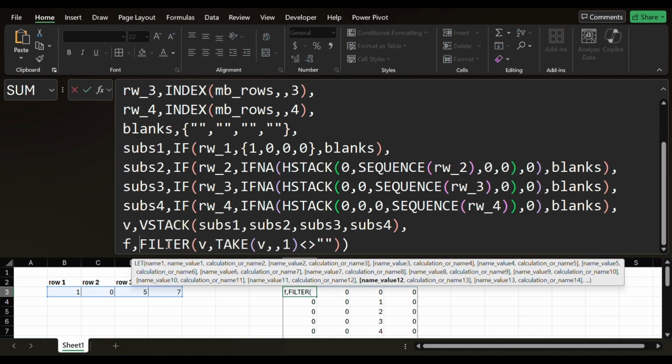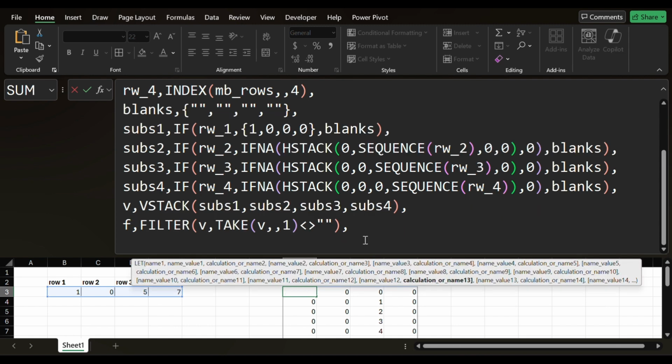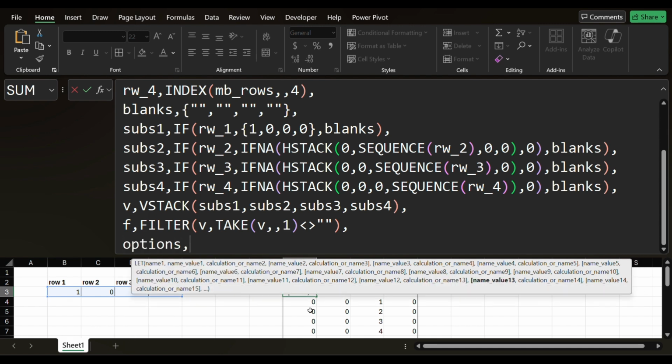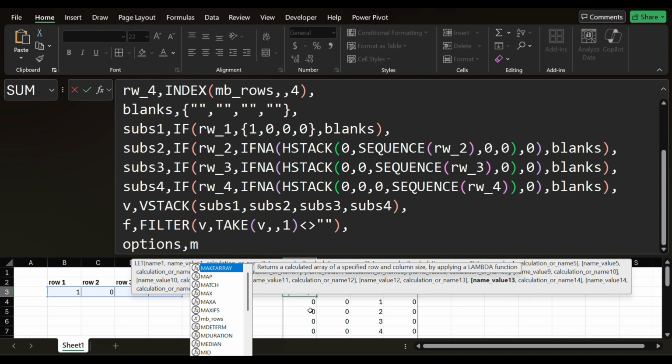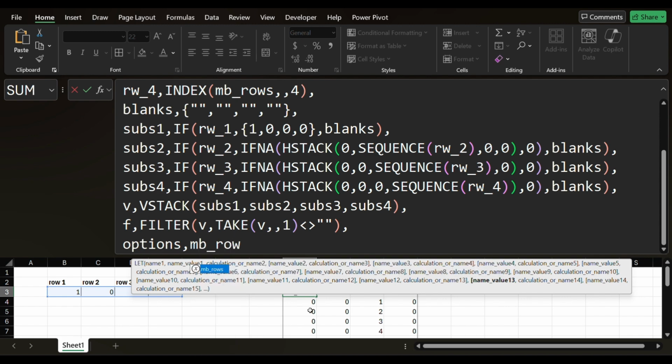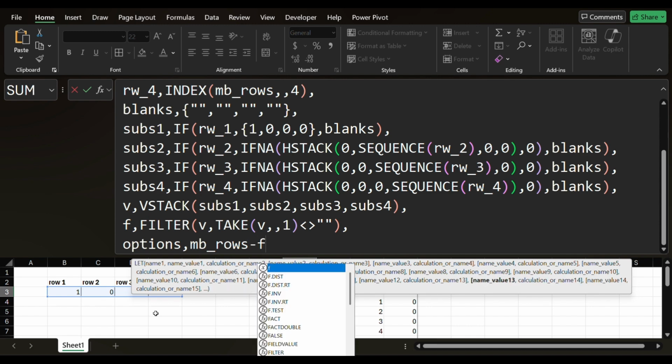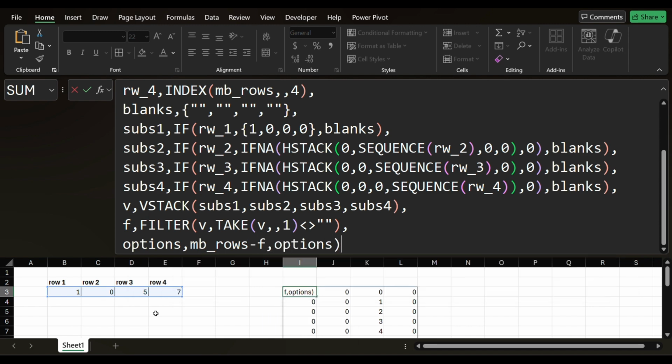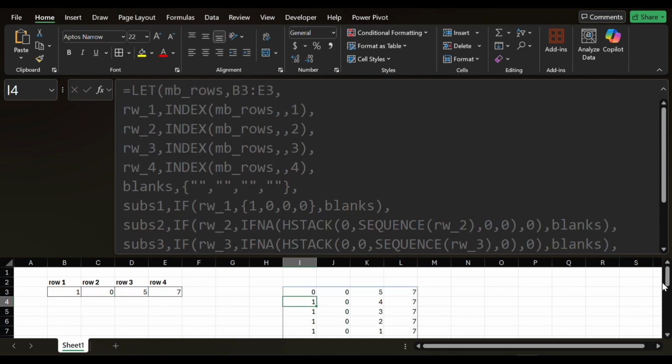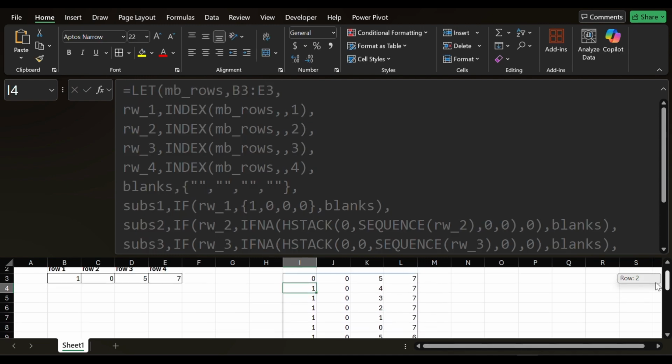So we're going to rename this F. And the next step is to get all of the possible return values, or the next state of the game if we play these moves. So we're going to call these options, and that would be MB rows, so these rows here, minus F, and return options. So you can see all the possible changes to the game.